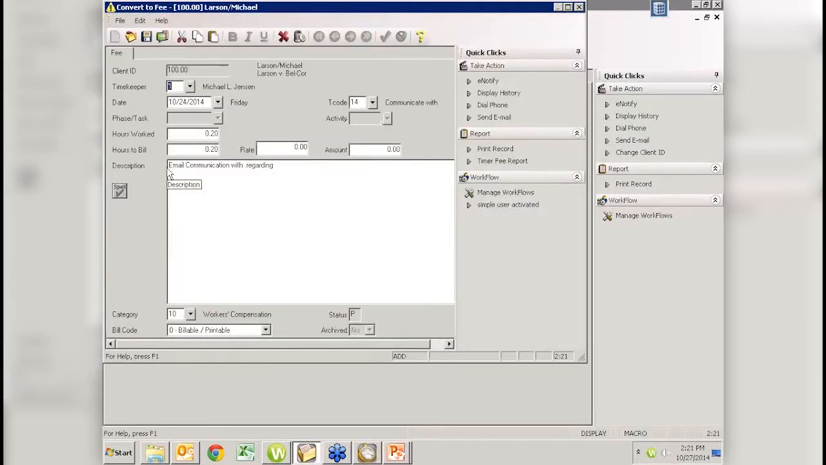Remember, I put in the description was email communication with Michael regarding dispute. Is that the right hours? Is it today? Actually, it uses the date of the email.